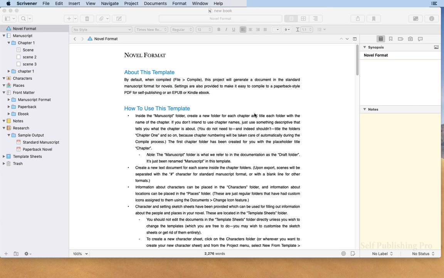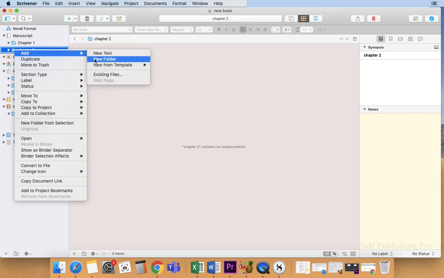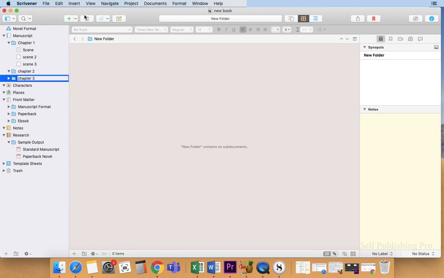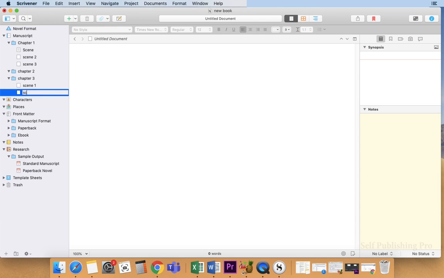If you download it, you would use it to write your novel rather than import into it. Let's take a quick look at it. On the left, you can create chapters. And inside the chapter folders, you can add scenes. You click on a scene, then hit return and it creates a new one for you, or go up to the plus sign at the top and add one.